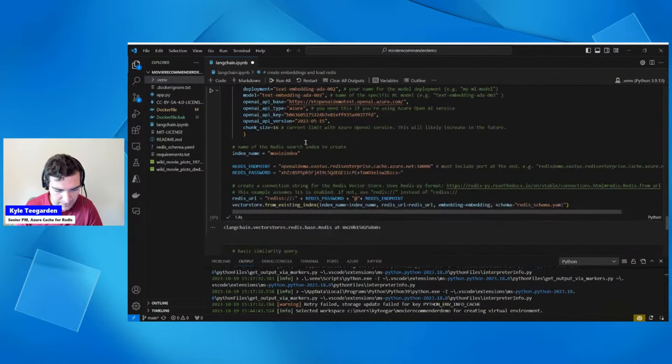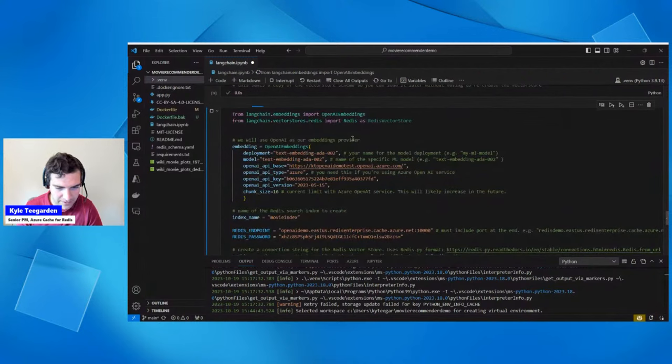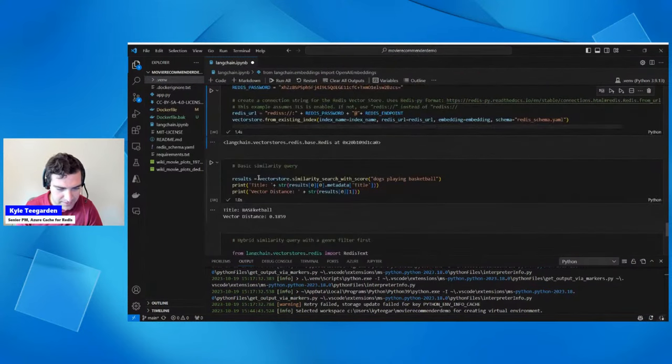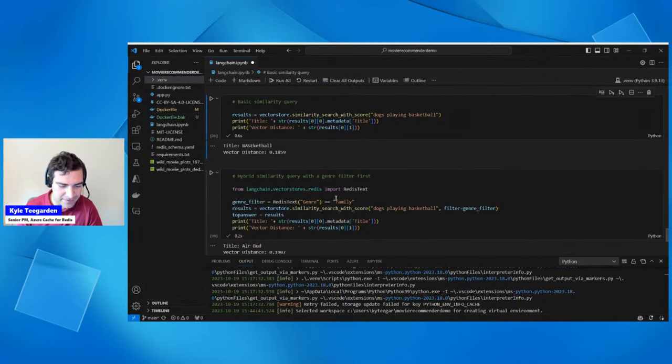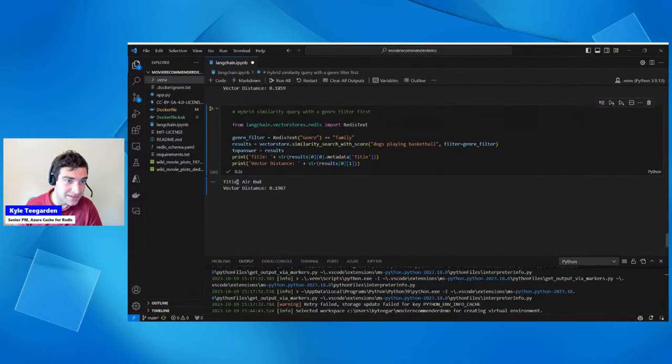So let me just reload everything here since it's a Jupyter notebook. And then here's an example, right? If I search for the query dogs playing basketball, I want a movie about dogs playing basketball. It gives us this movie Basketball, which was a flop from the mid 90s. It's not a bad return here, but that's not actually the one I'm looking for. Dogs playing basketball is a really broad search term, so there's a lot of movies that come up, all with a similar vector distance. If I switch the genre to family in this case, we get the movie Air Bud, which maybe is the movie I'm looking for.